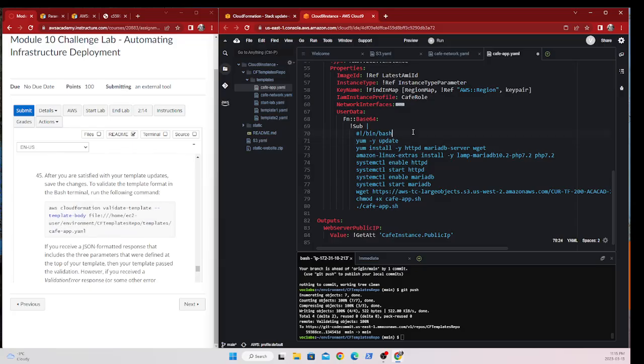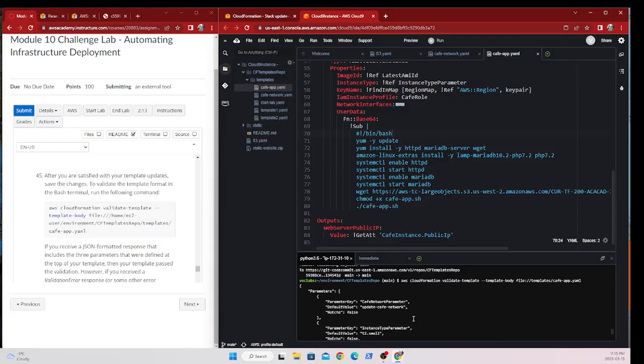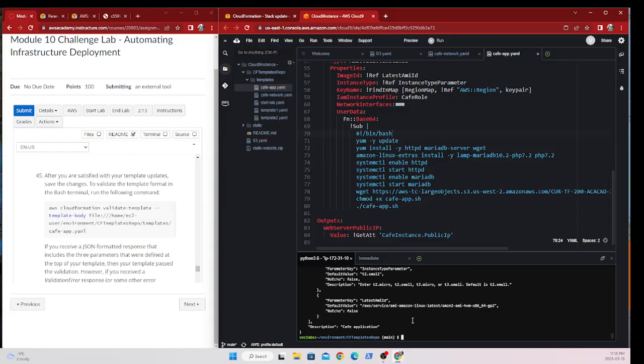Let's Control S, and again, don't forget to validate the template. So we'll run validation cafe app.yaml, and we'll get no error, so it's good.